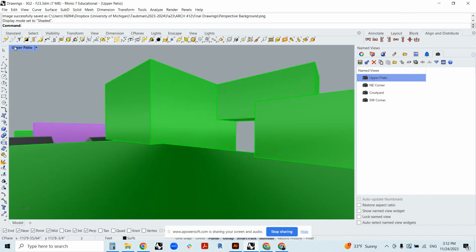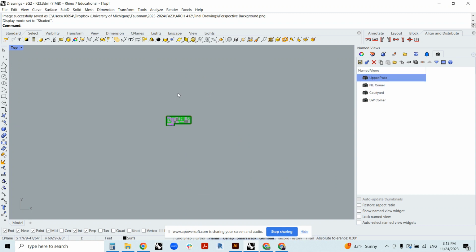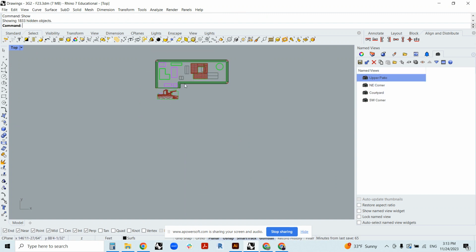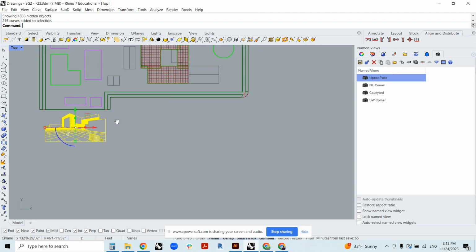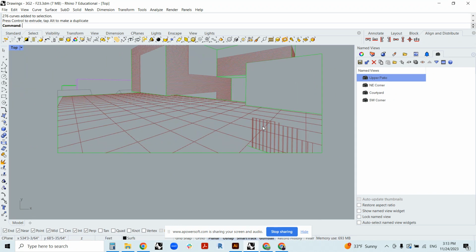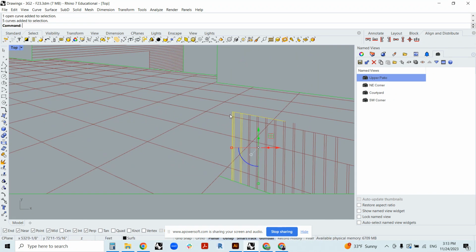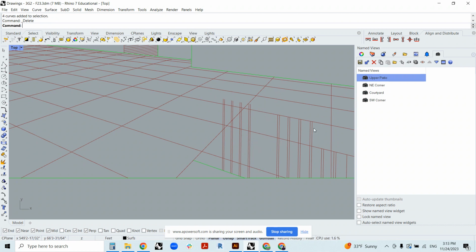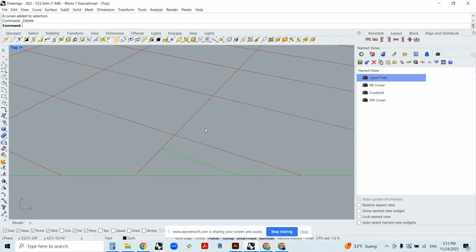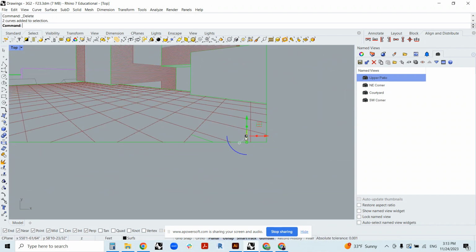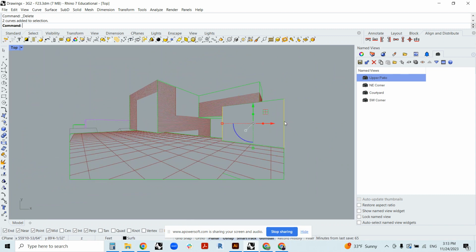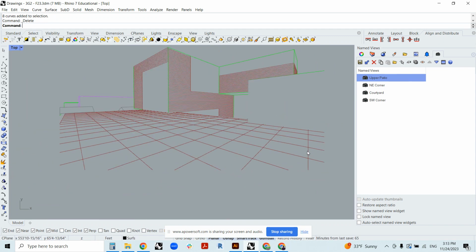Yeah, I can go back to shaded. Turn the lines back on. So we have this here. Get some funky stuff showing up down here, so probably want to clean that up. Get rid of these.